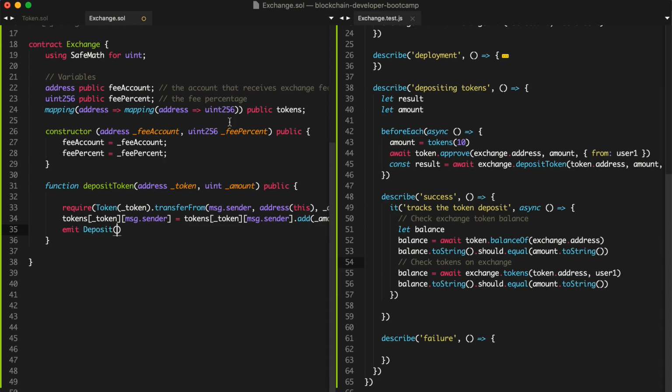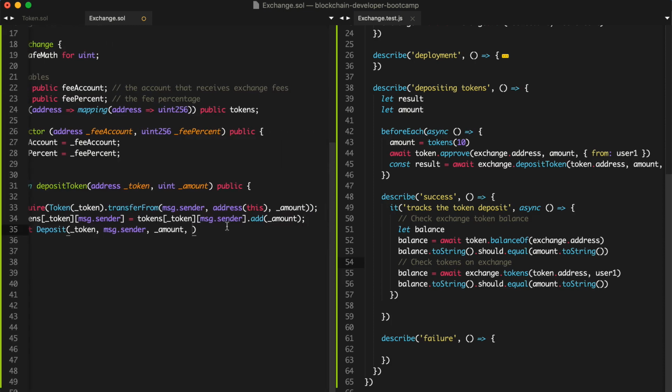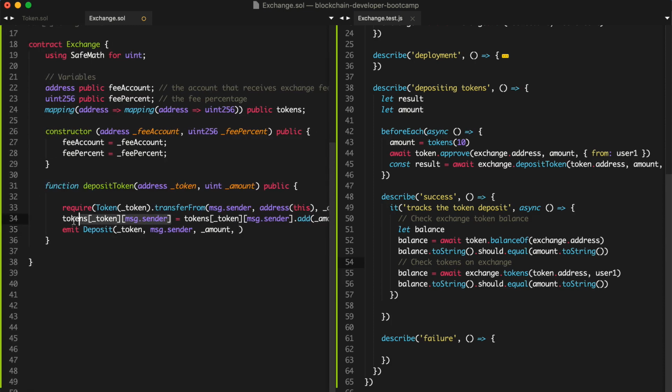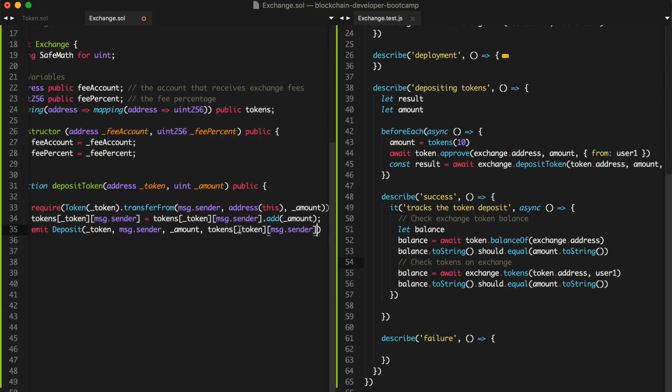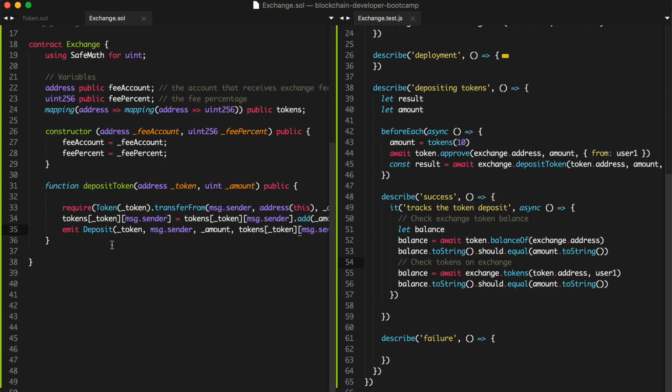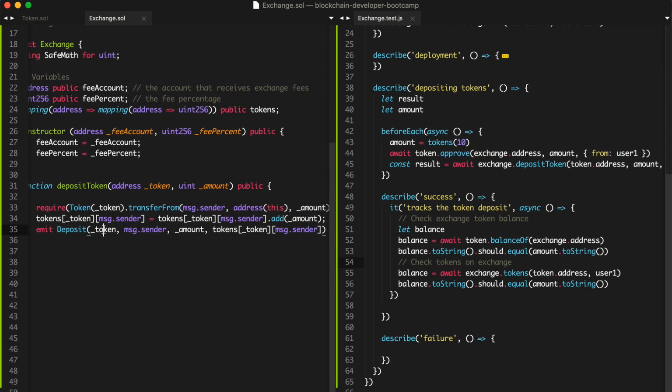We'll say token, that'll be the address. And we'll say who it came from, msg.sender. And we'll give the amount. And finally, we'll give it the current balance, which at this point we'll just read the balance like this. Copy this and paste it here. All right, so that emits the event with the arguments you want.